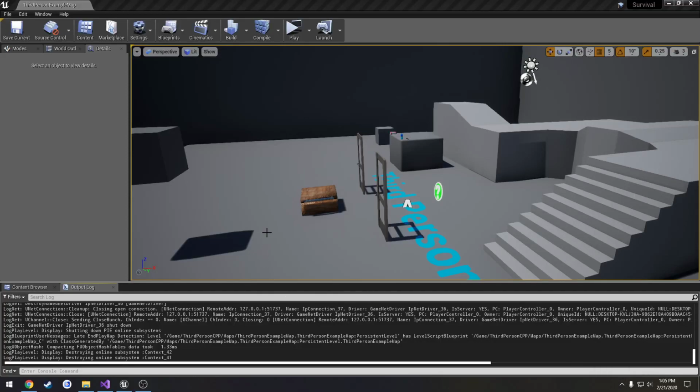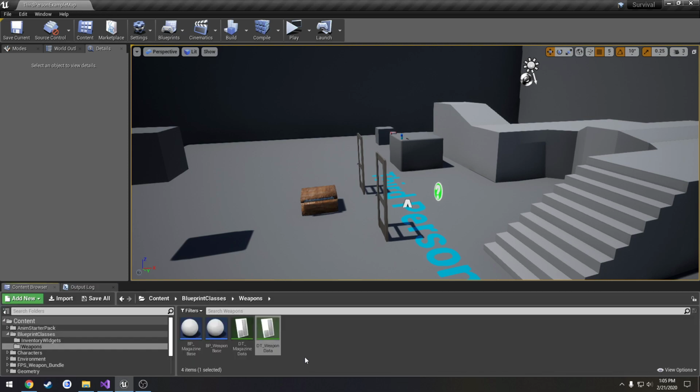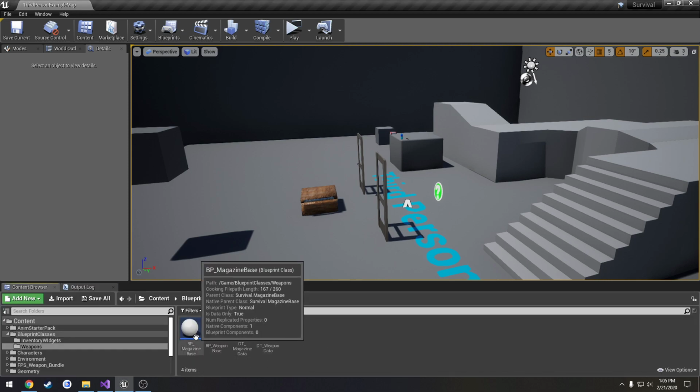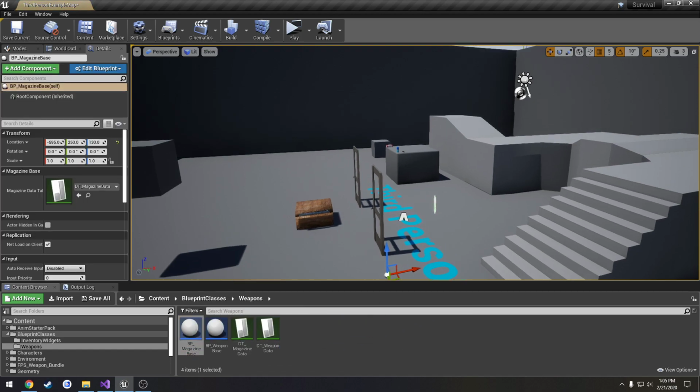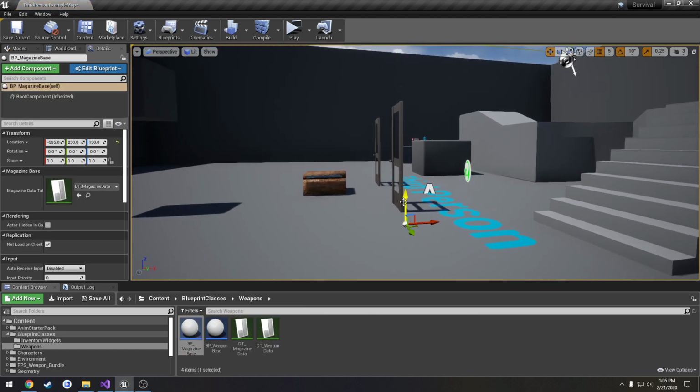In this video, we're going to be picking up magazines and adding them to our weapon's list of extra magazines. Not much to talk about, so we can just jump right in. First things first, I'm going to drag out one of the magazines.